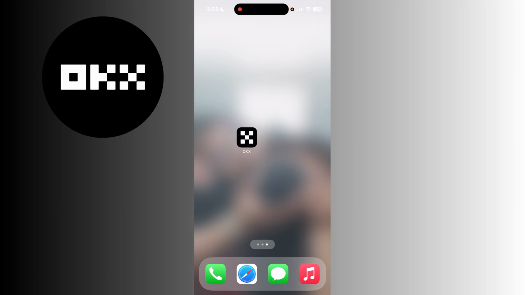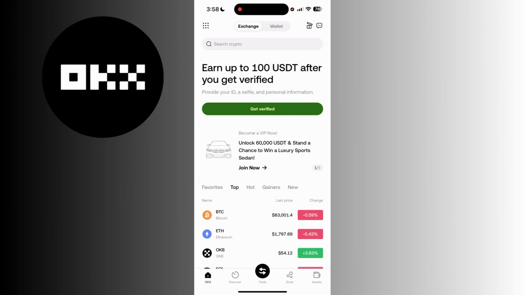So first, you need to open your OKX application on your device and simply log in, for you to be able to access your account. And for you to be able to find your referral code on your OKX, just simply navigate to your main dashboard. And as you can see, the gift icon located on the top right corner of your screen is where you find your referral code.